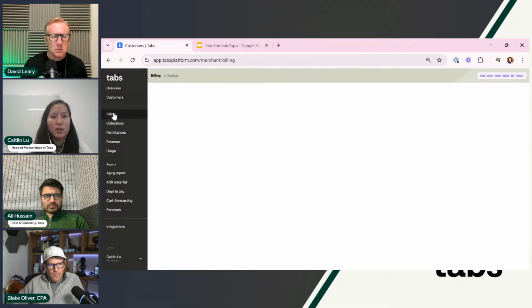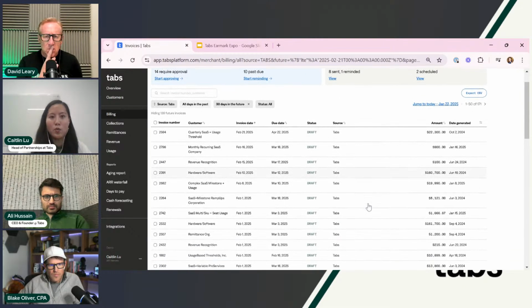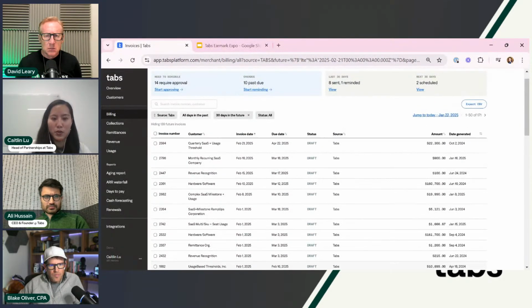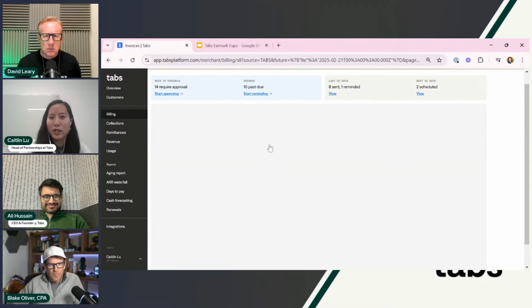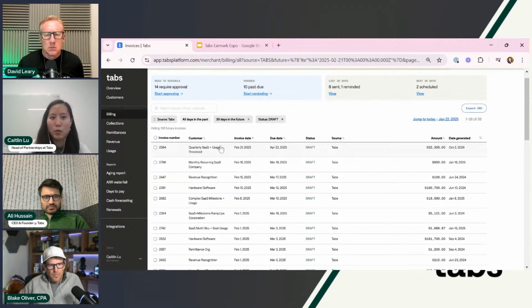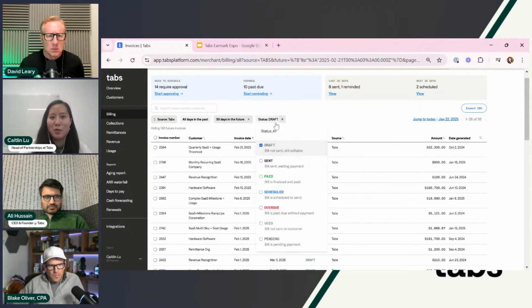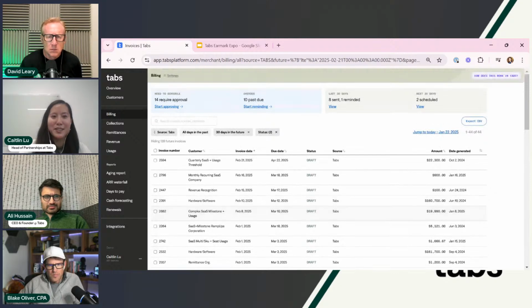So the next section within Tabs is the billing section. What you'll see here is, across all your customers, not just for one, the historic and upcoming bills. You can filter by status. So maybe I want to come in and just work on everything in draft form, send all of them out in bulk so I don't have to worry about them anymore. Or you can work on everything in overdue, make sure you're following up and getting paid.